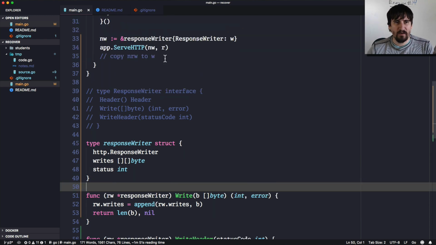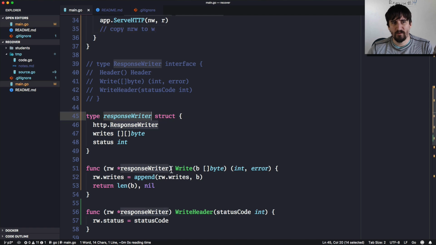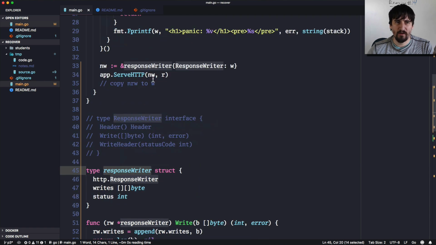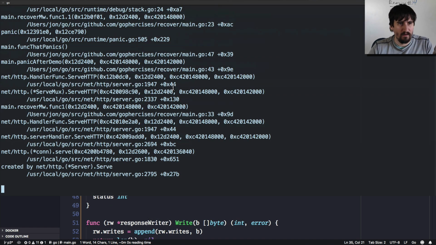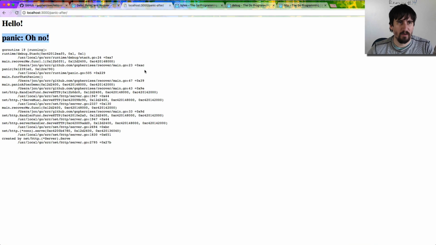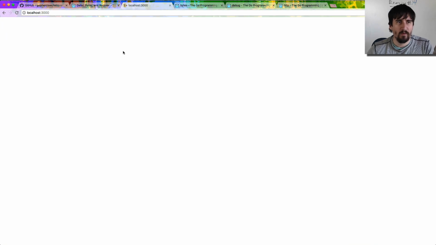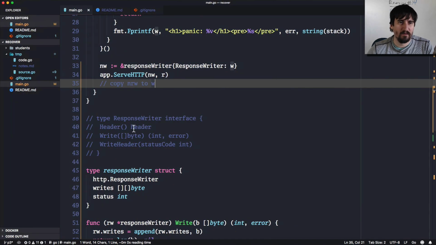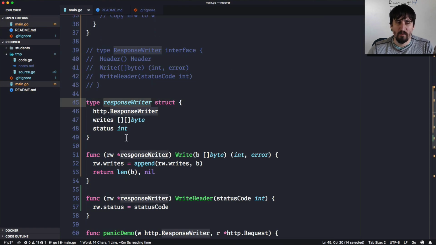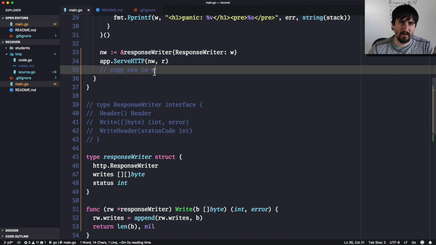Now the last thing we need to do is to take everything that was written to it and to flush it to the original writer. So you'll see here that if I stop this, rerun the program, and I go to just the home page, we don't get any response here. Well, what's happening is we're writing to this response writer, but we're not actually taking that data and flushing it back to the original writer.